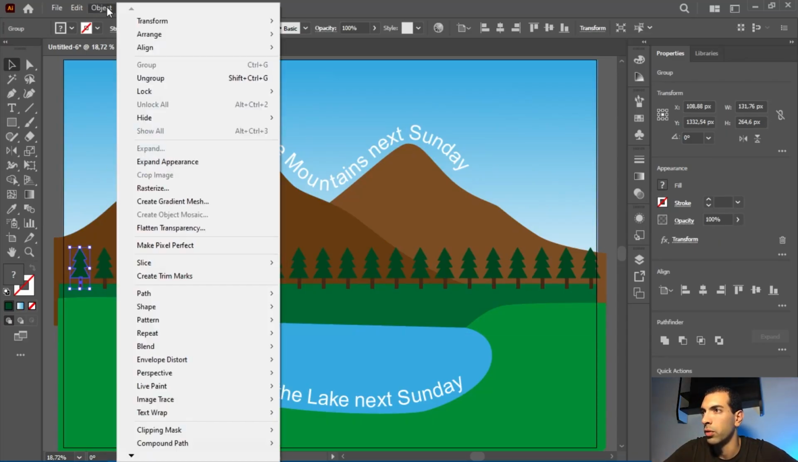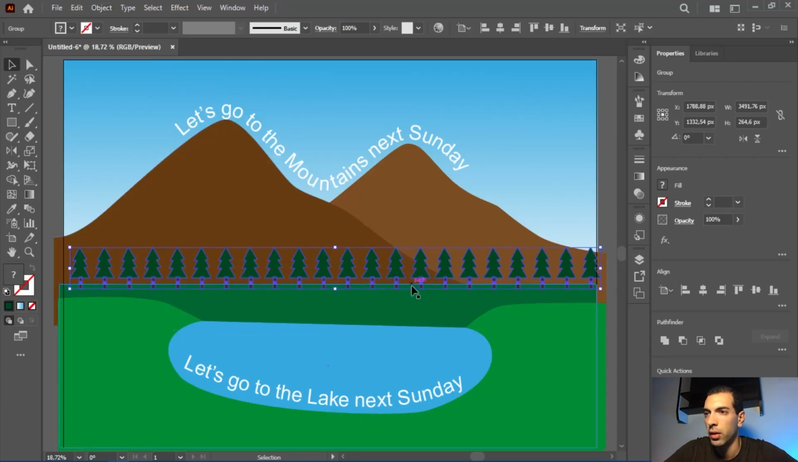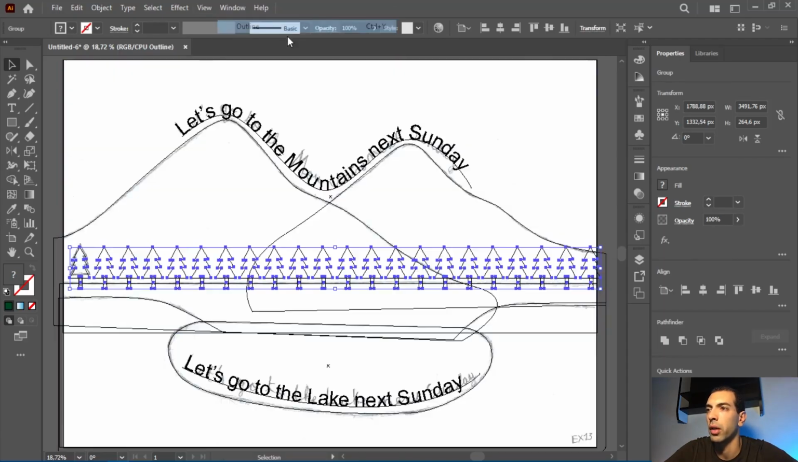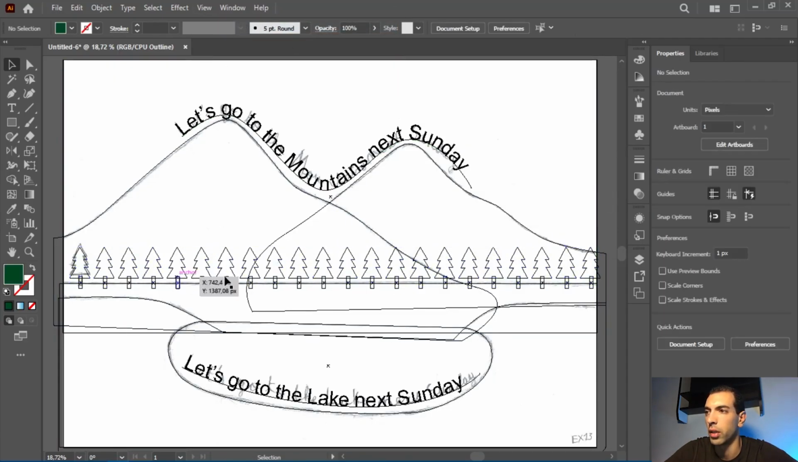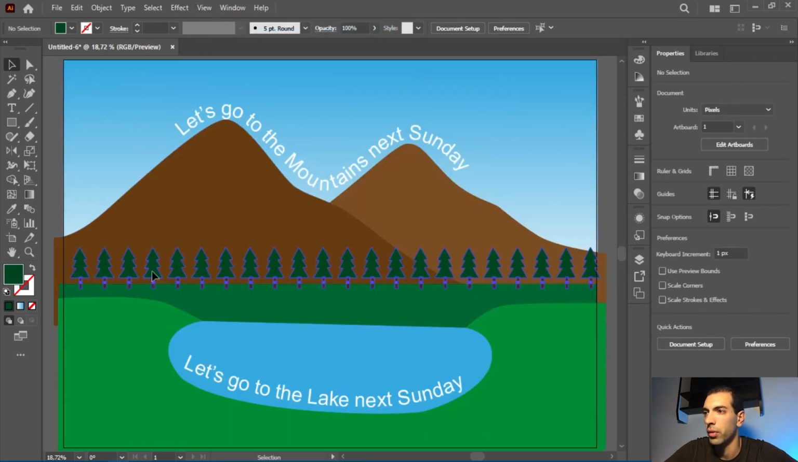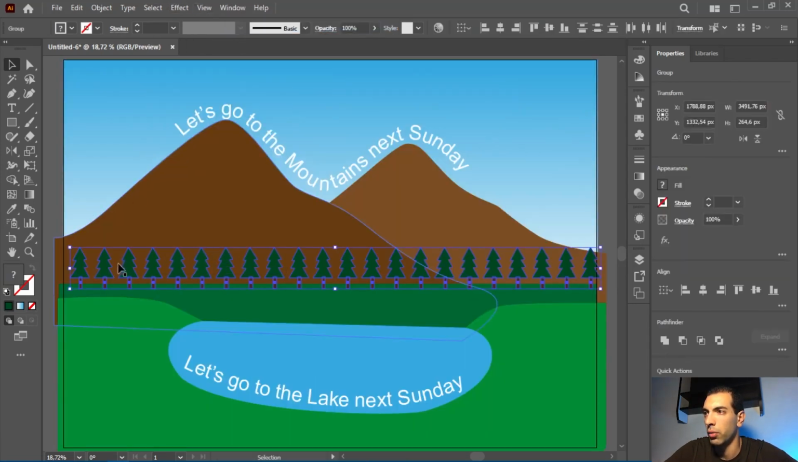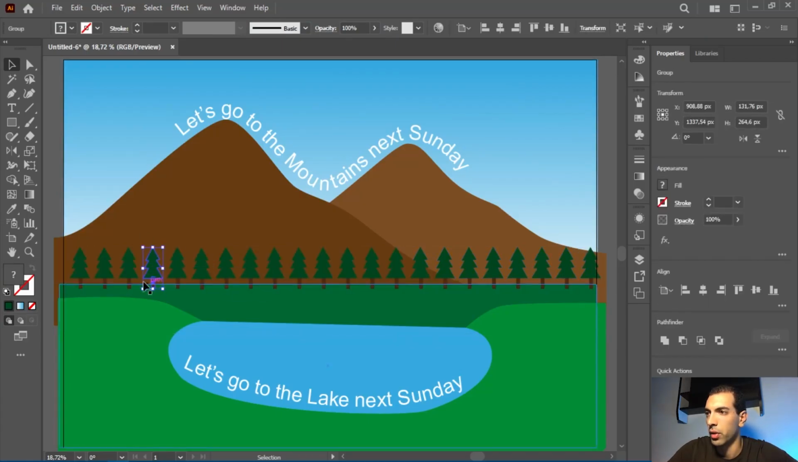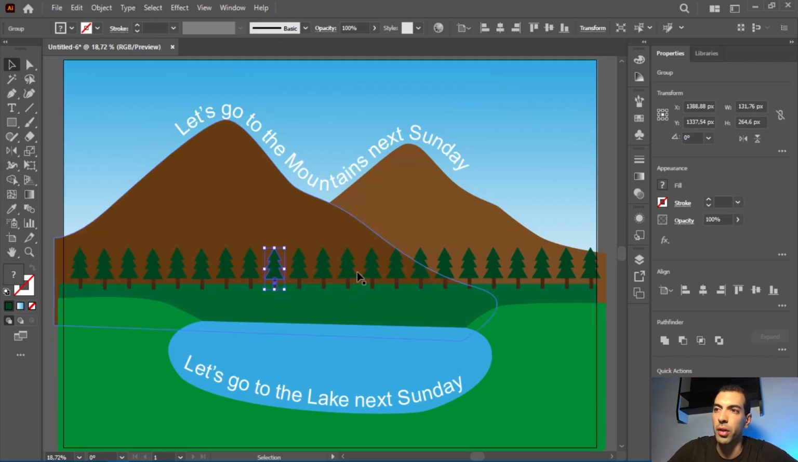If I go to object and click on expand appearance, now the trees are no longer an illusion. And if I go view outline, I click on outline, now you see all the trees are real. View GPU preview, click and group, and I can now even move the trees if I want to, like this. Each tree is on its own.